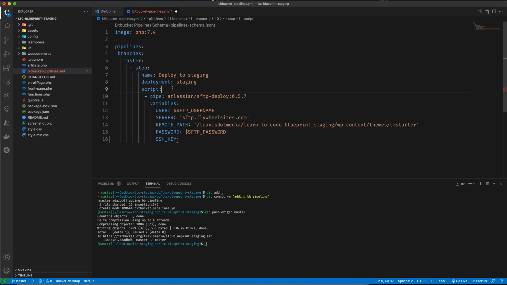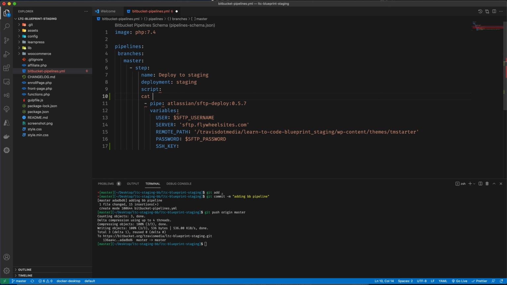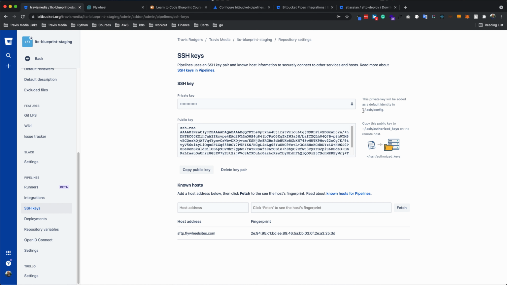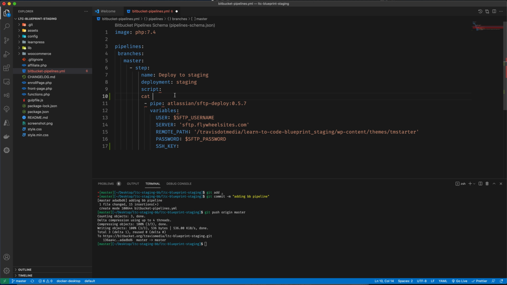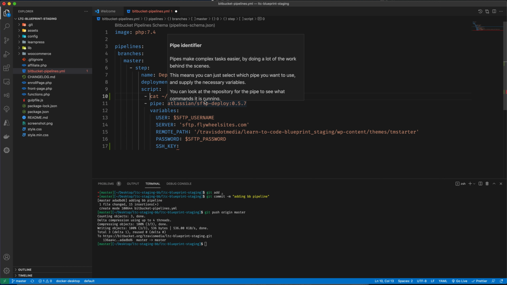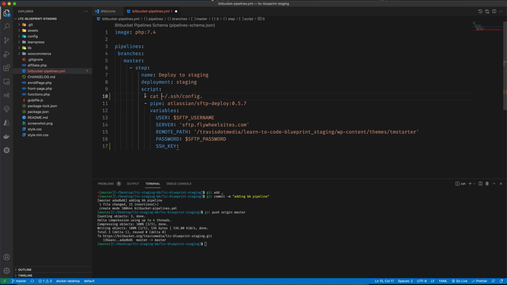since it's a script, I can say something like cat SSH config, and I need to pull this in. So you can say cat ssh config. And what that did was it listed out the folder path to that private key. And so I don't know if that's the right thing to do. It worked for me, but there may be another way. Maybe there's a Bitbucket variable or something that handles that better. But I just spit out the path to the private key.